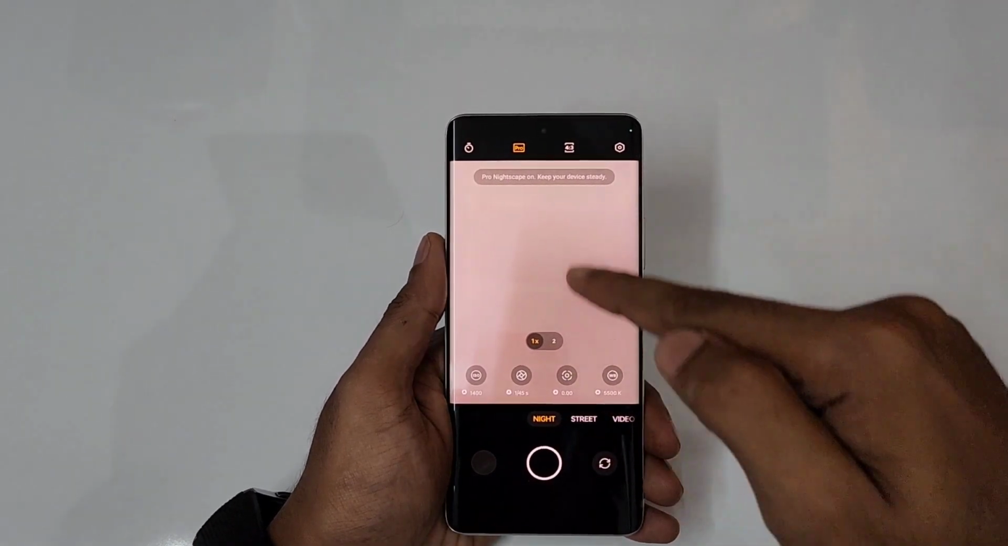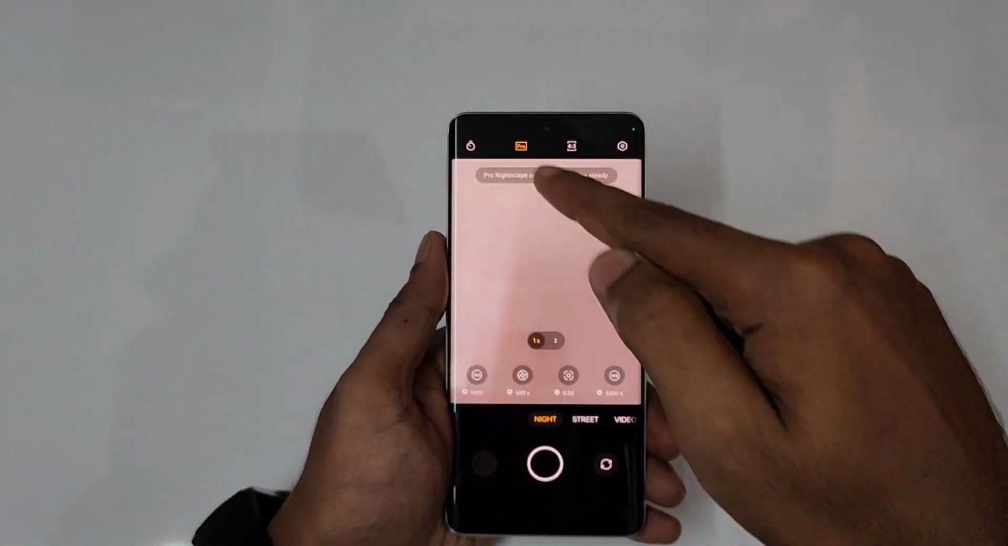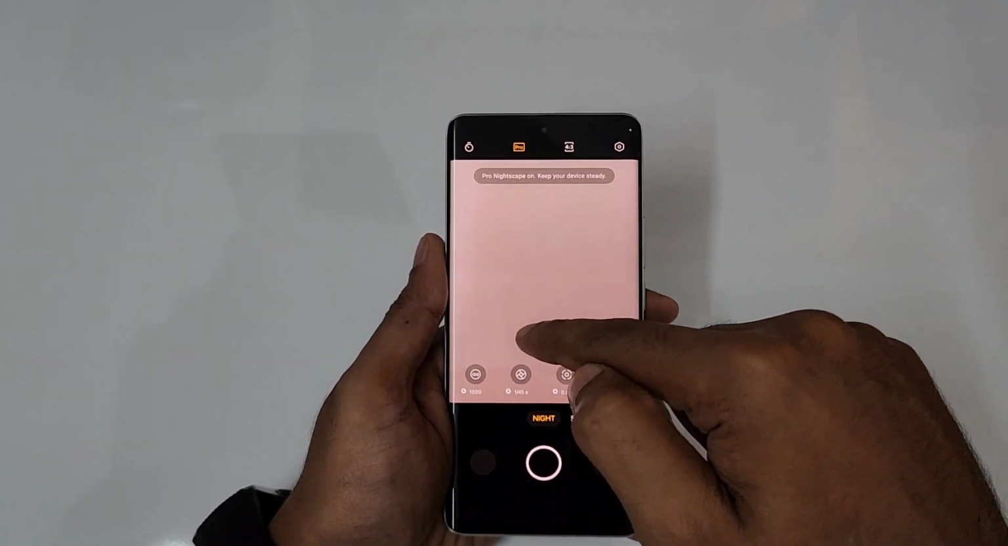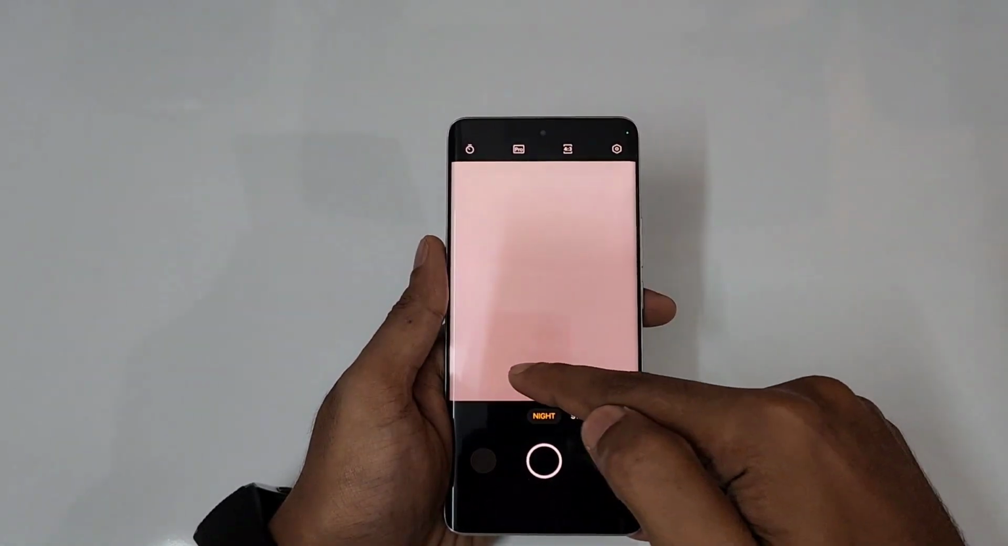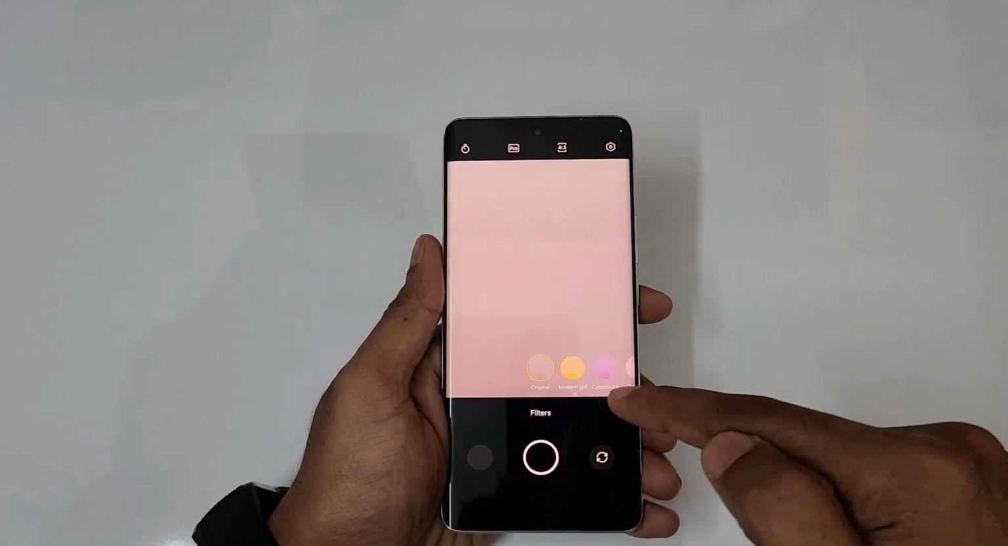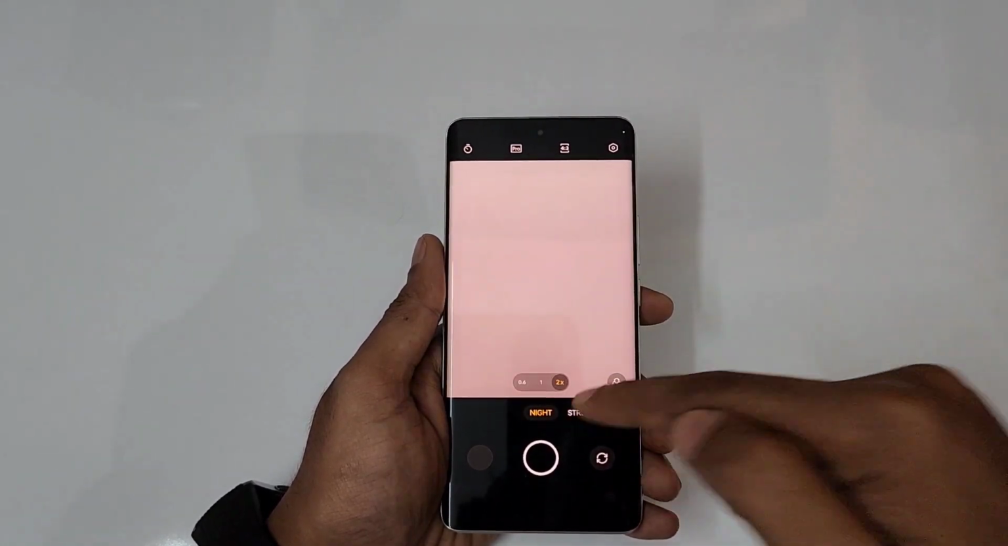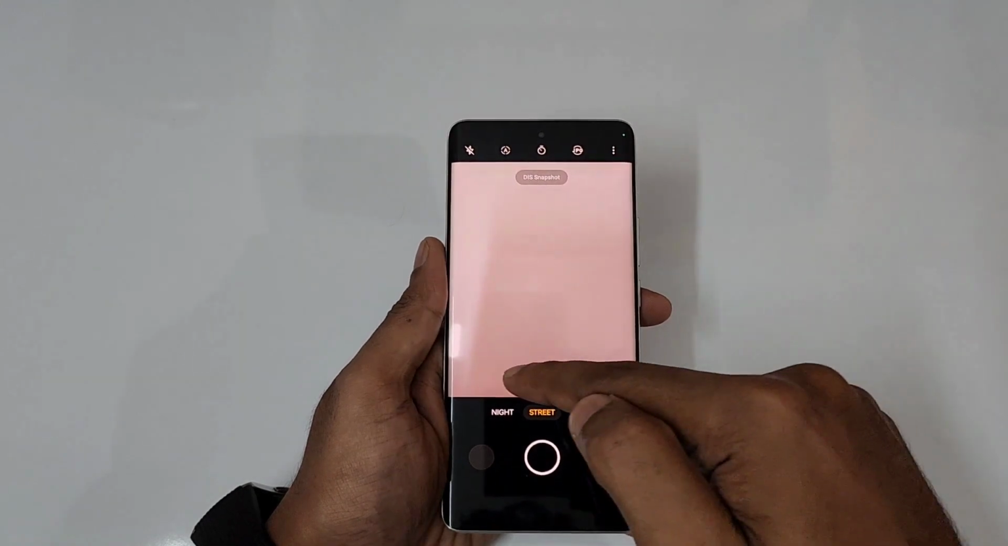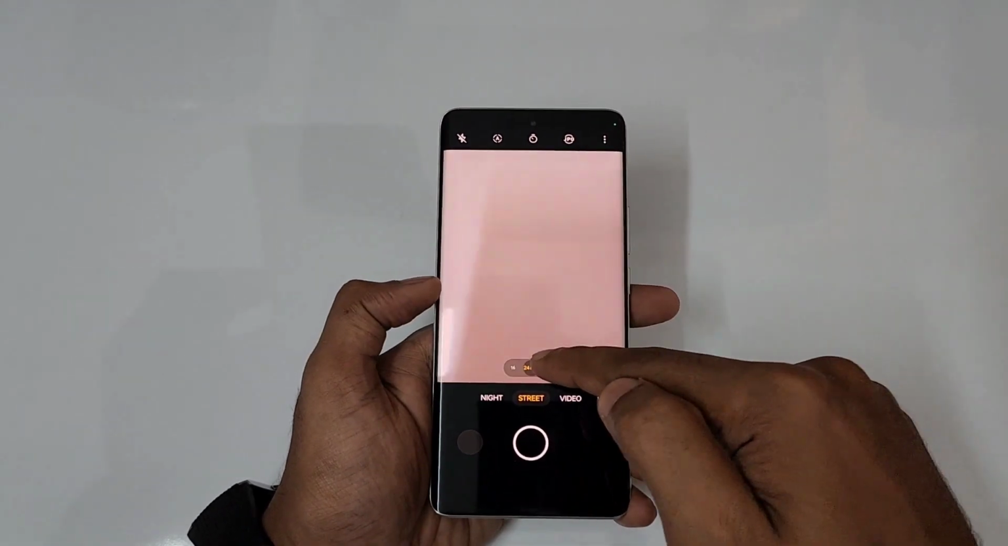We have the night mode over here, and we can also make use of the pro mode, and we can use 1x as well as 2x. If you disable the pro mode, you can use 0.6x as well as 2x. And then we have the filter options also available over here. Then we have the street mode, in which we can adjust the focal length to 16mm, 24mm or 50mm.